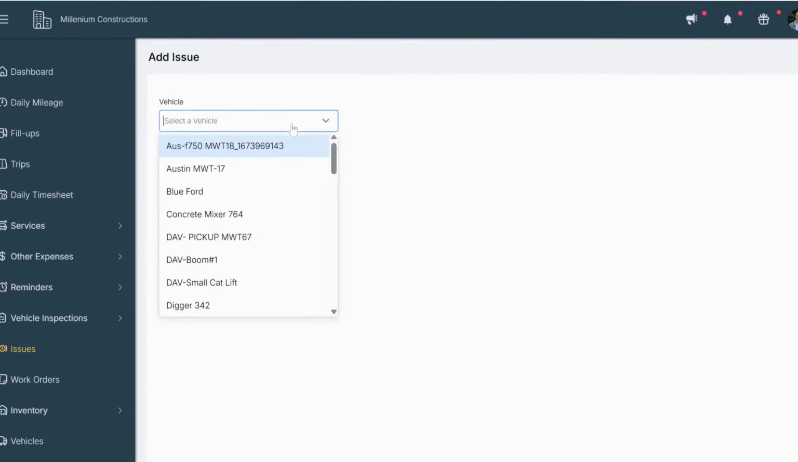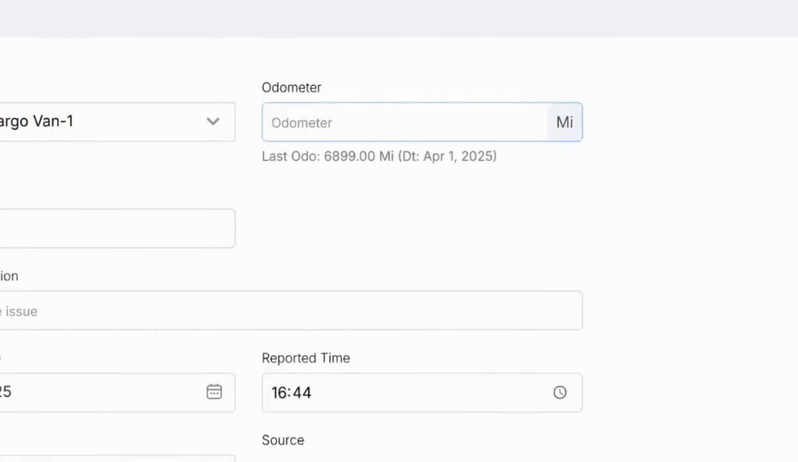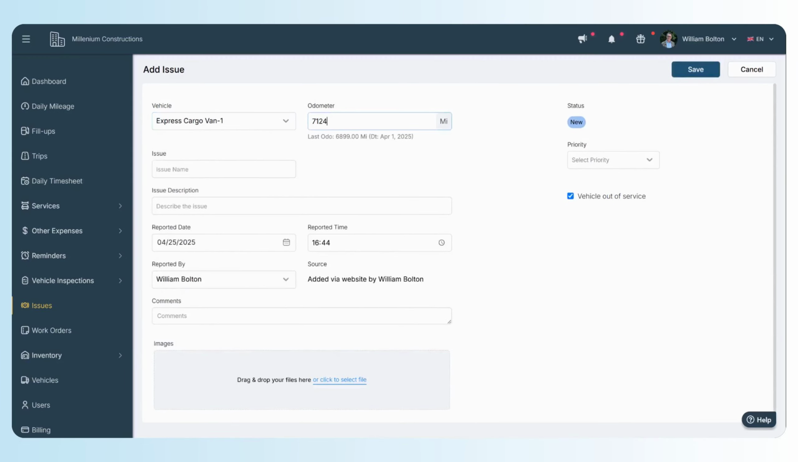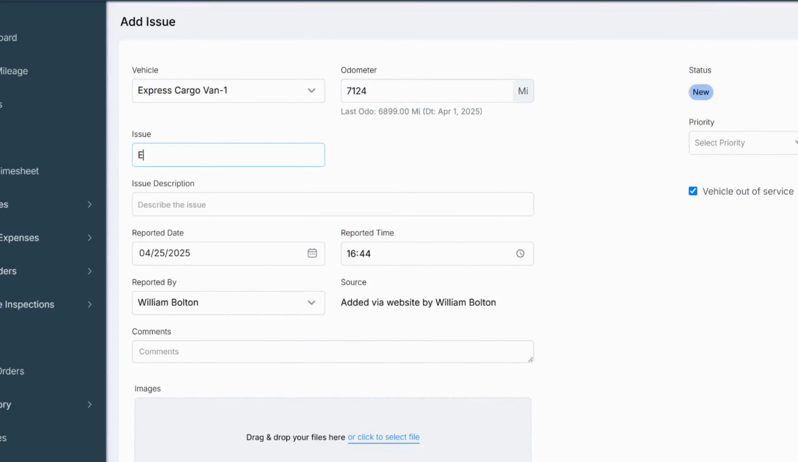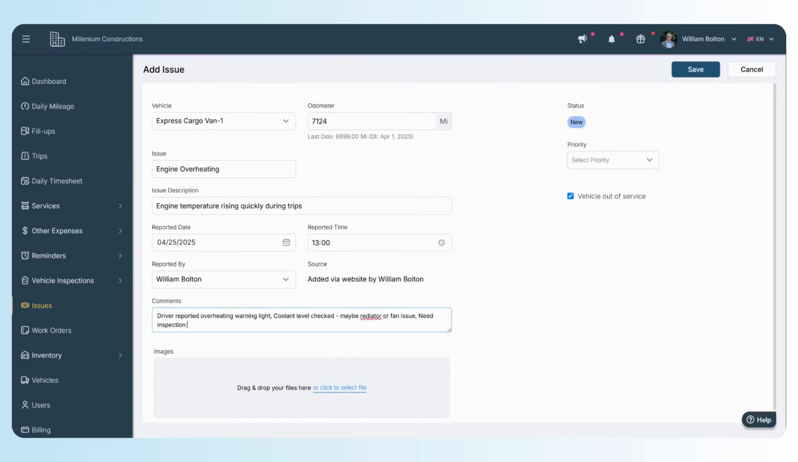Select the vehicle from the drop-down. Enter the odometer reading. Then type the issue name. Then type the issue description. Add comments and choose the priority.